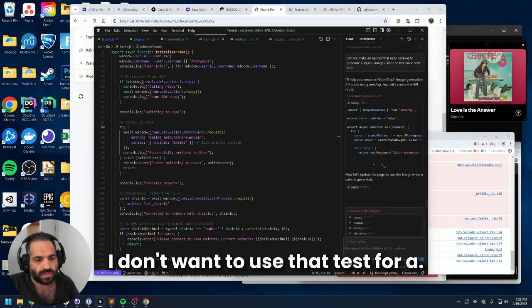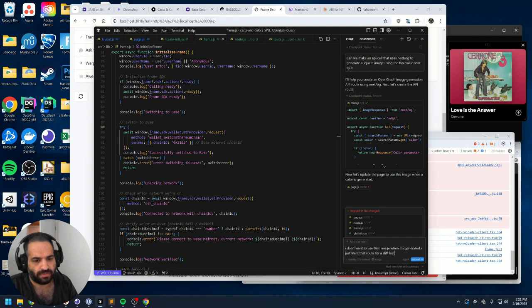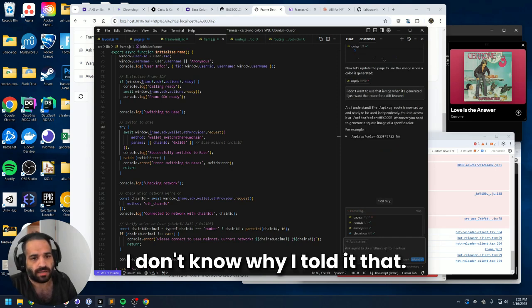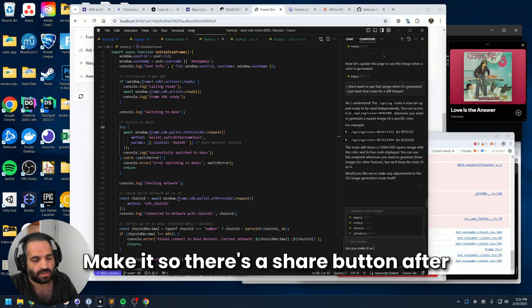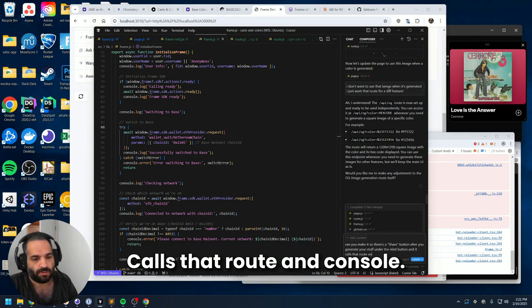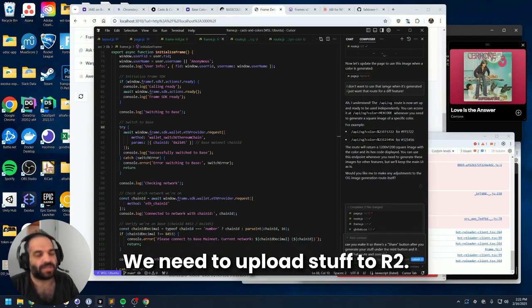No, I don't want to use that. For a test for a different feature. I don't know why I told it that. Make it so there's a share button after you generate your stuff under the mint button. Calls that route and console. We need to upload stuff to R2.